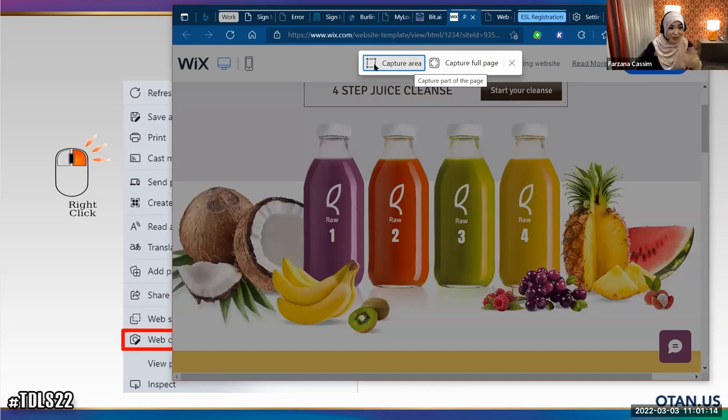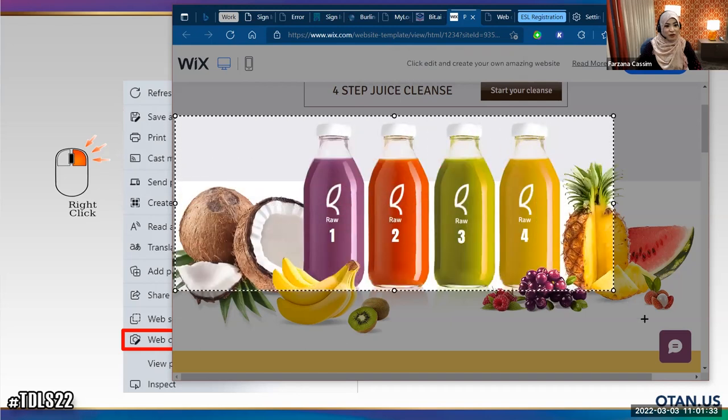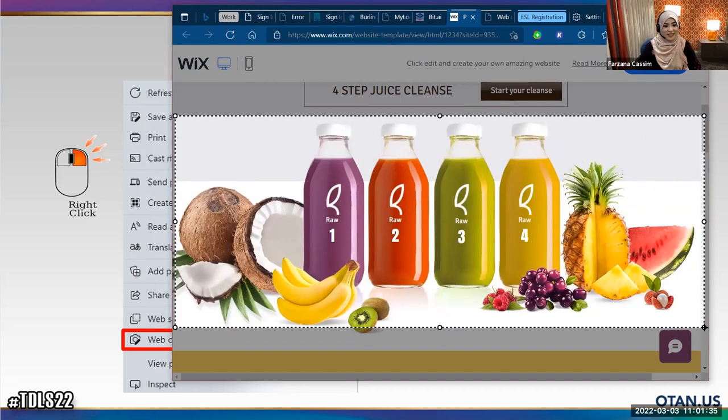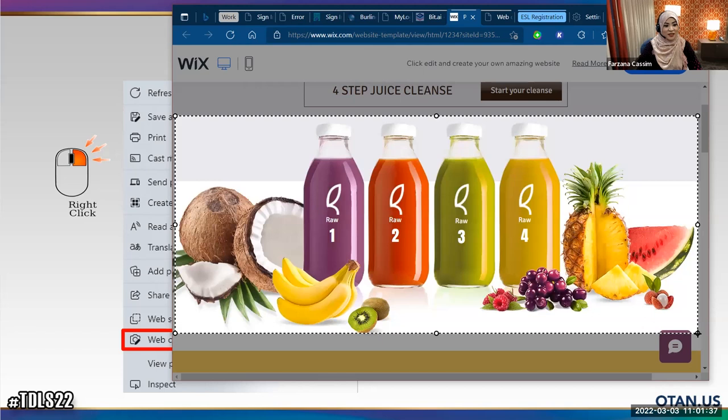Capture area means you decide which part, which image, or capture full image. That means you can get the whole full image, right? But I am interested in all these smoothies. So I will simply select capture area and I will click here and drag it. This is what I want. That's all I want. And let's bring kiwi also. There we go. Now I got it.